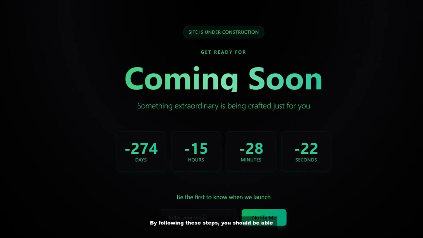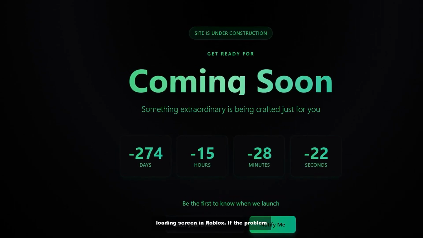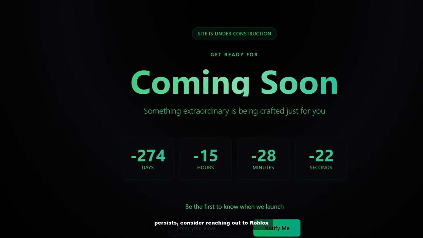By following these steps, you should be able to reduce the chances of encountering a stuck loading screen in Roblox. If the problem persists, consider reaching out to Roblox support for further assistance.